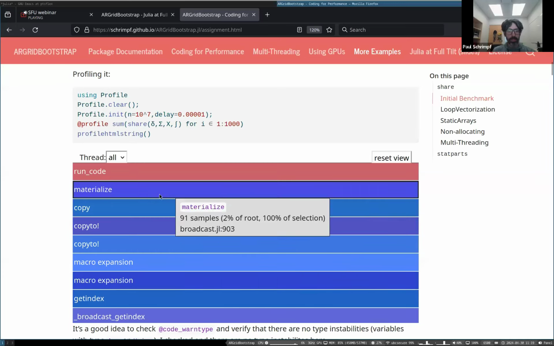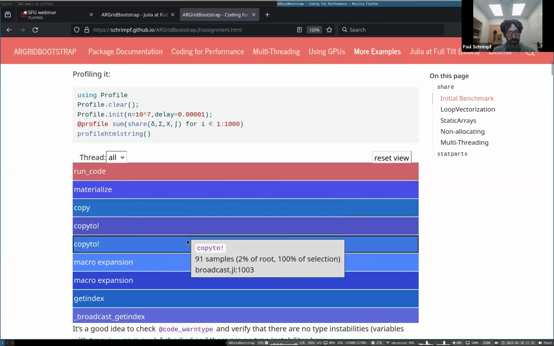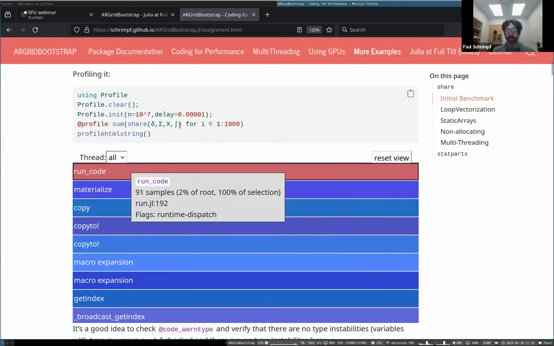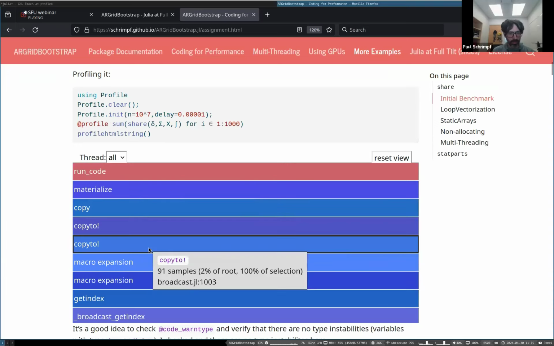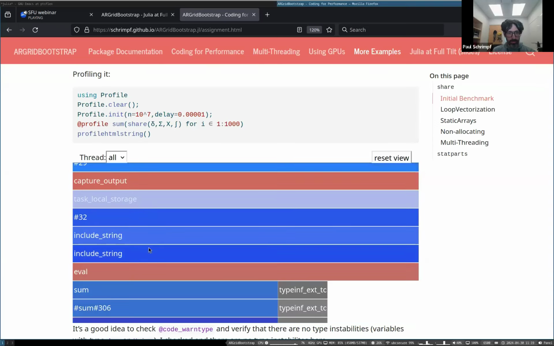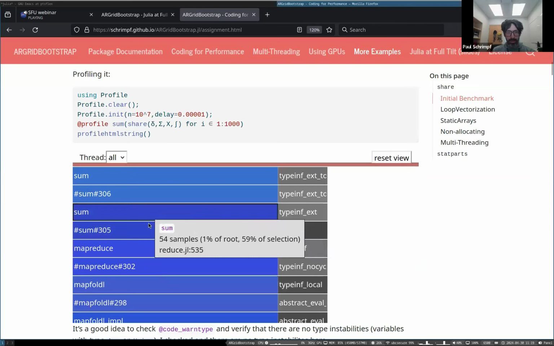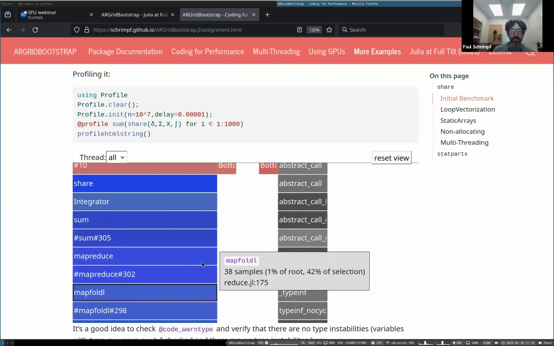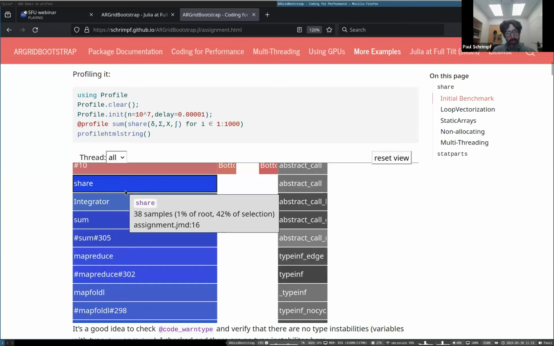Right, and now here's a bunch of calls to various stuff related to the sum and the fact that we have a comprehension inside the sum. And then finally, stuff related to the actual function we're calling, share. So it tells us that a bunch of times we called the share function.